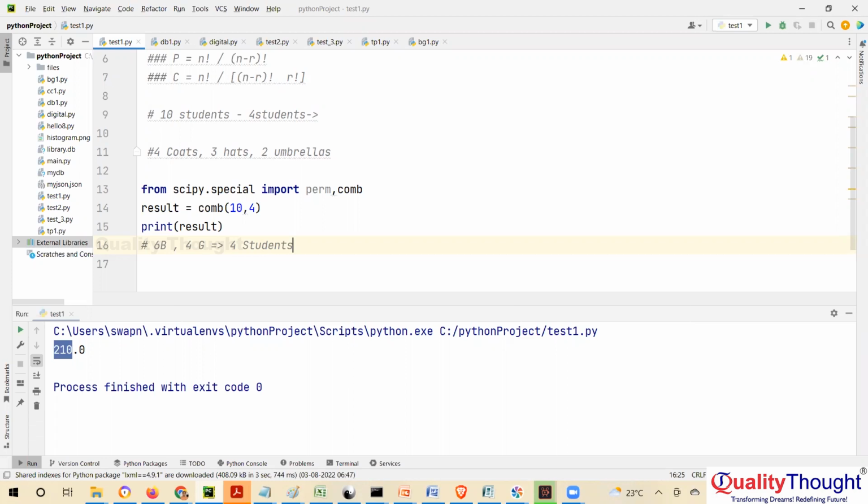Okay, sir. So how do we solve such problems? So, first problem: 4 boys, 0 girls. Such problems you cannot solve in one step. I need 4 students, right? So I can select multiple cases.